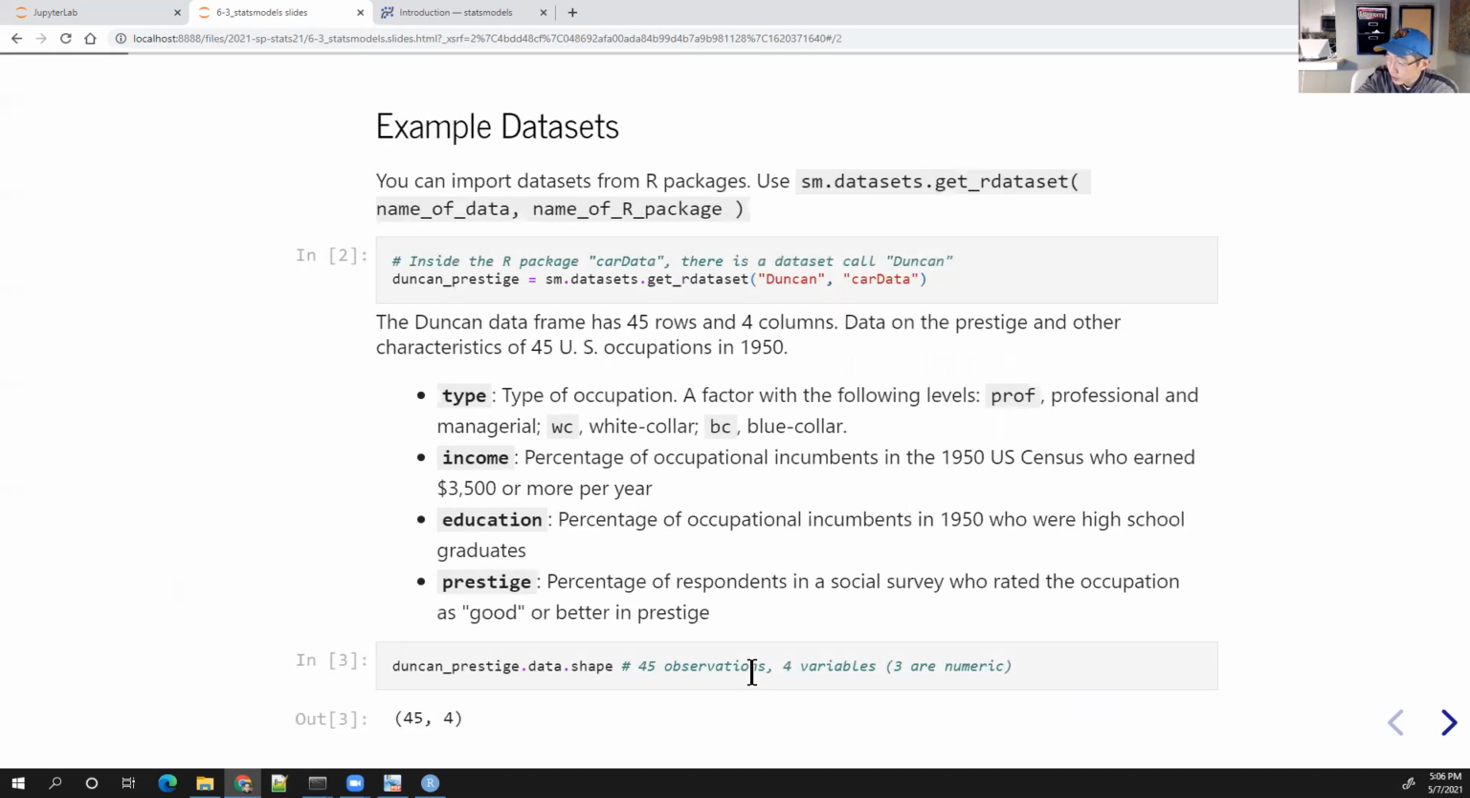What I'm going to do is use a data set, and this data set actually comes from an R package. There's a function you can call called get R data set, and this goes to some of the CRAN packages, the packages for R, and pulls out data sets from within there, because there are some really good data sets in these R packages. One of the data sets that we'll take a look at is the Duncan Prestige data set, and this is something that came from the 1950s.